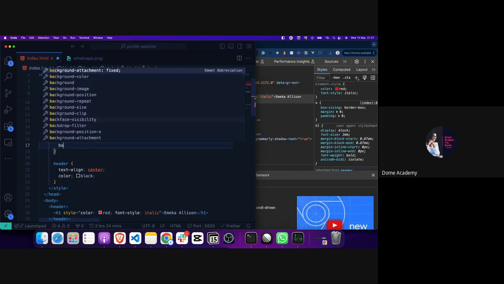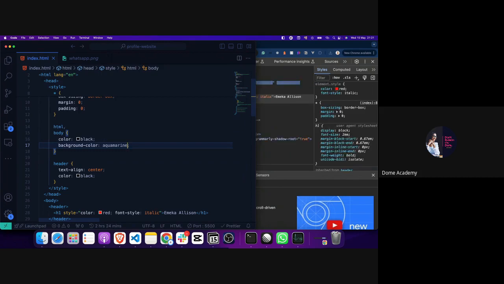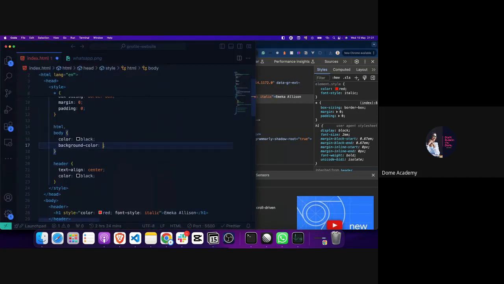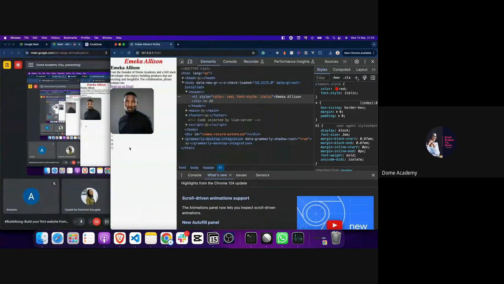If you want to change the background color, you say background-color. And I can change the background color to whatever color I want. Maybe I'll say aquamarine. So I will choose aquamarine here. I can see now the background color has changed to aquamarine. But let me just use something like white. Let me use white smoke. It's not white, it's not too white.